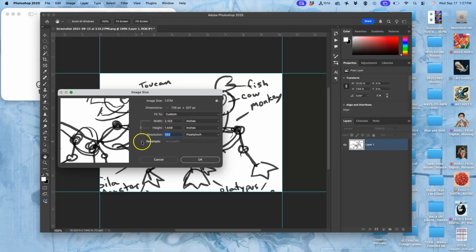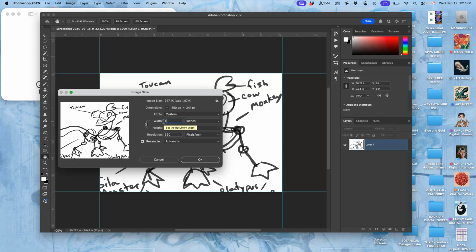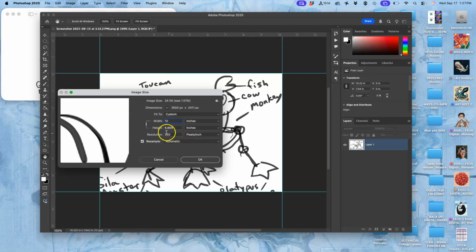So then I have to click resample. So I have to change the pixels. And I'm going to make it larger than 8 by 10. So if I put in 10 there, it's only 6.8, so that's not larger than 8 by 10. So I'm just going to go ahead and overshoot it a little bit. I'm going to make it 9 by 13 by 350 pixels per inch.